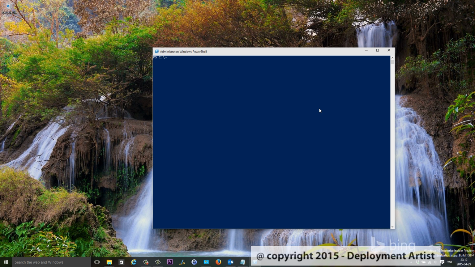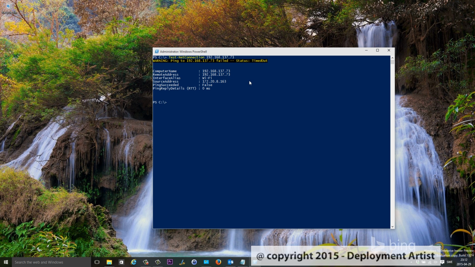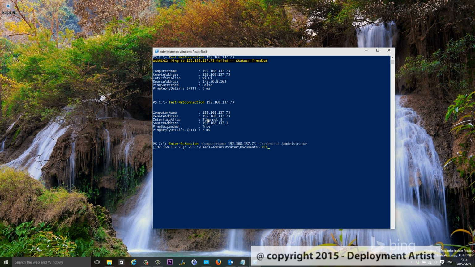Now I have to wait until my Raspberry Pi reboots, and once the network is up and running again, I should be able to connect to it one more time. Not yet ready. Try again. This time it worked. I can go back to the remote session again.